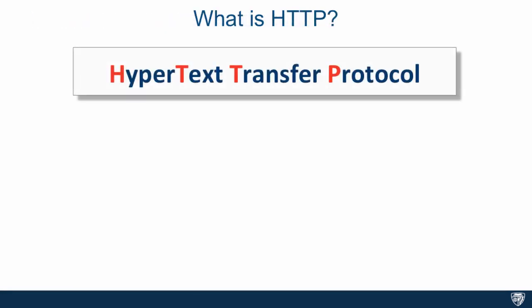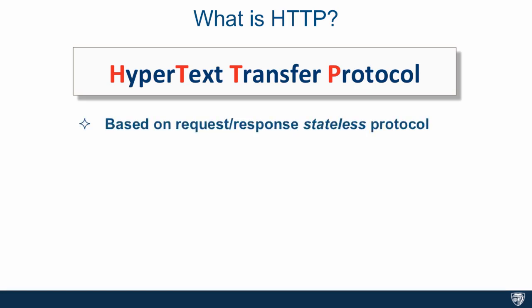Number one is, what is HTTP? Well, HTTP stands for Hypertext Transfer Protocol, and it's based on a request-response stateless protocol. And stateless in this context means that when the server responds to a request from a browser, that response does not depend on any previous requests that the browser made. In fact, as far as the actual language in which the client, the browser, and the server communicate, the server has no idea whether or not the client or the browser has requested anything from it before.